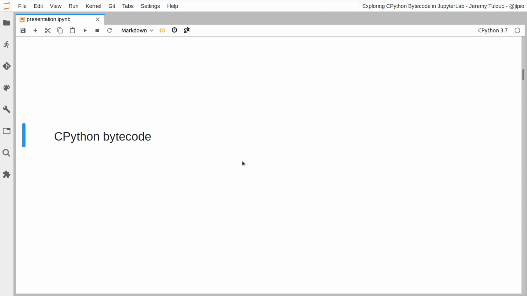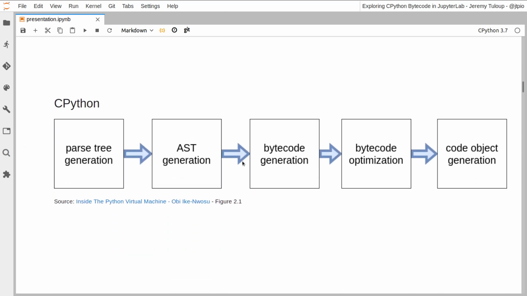When we think about Python, we usually think of it as an interpreted language, which is true to some extent. But if we look at this diagram, a simplified version of what is happening under the hood whenever we want to execute Python code, we see that before the code is executed by the Python virtual machine, there are actually different steps involved. And one of those steps is about generating bytecode right here.